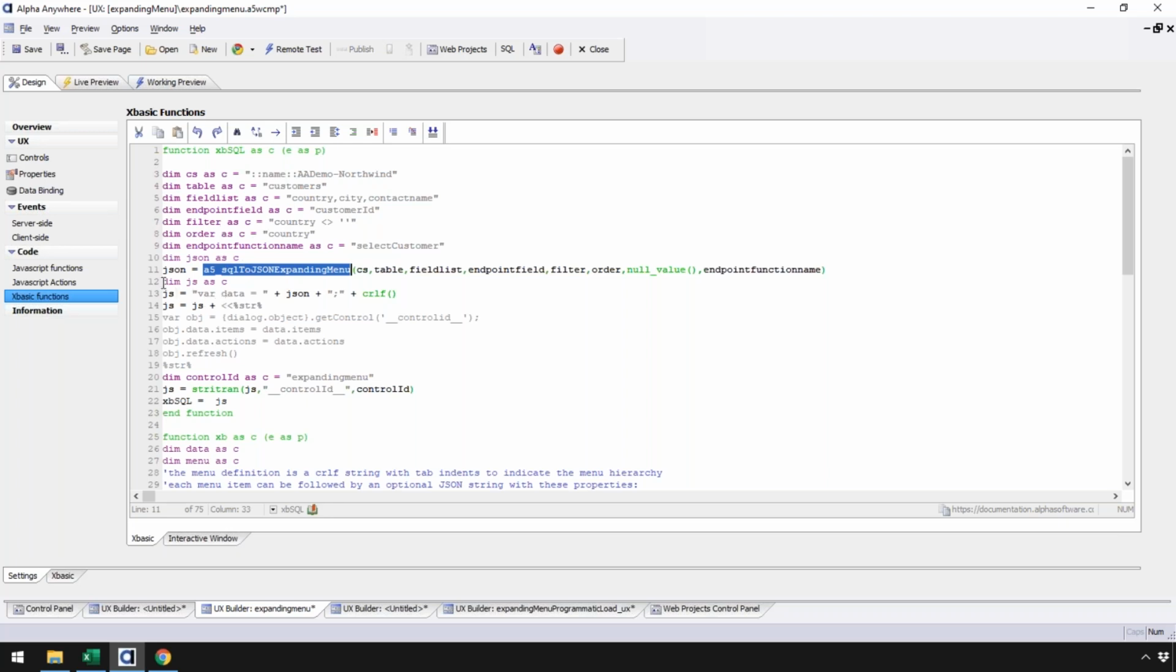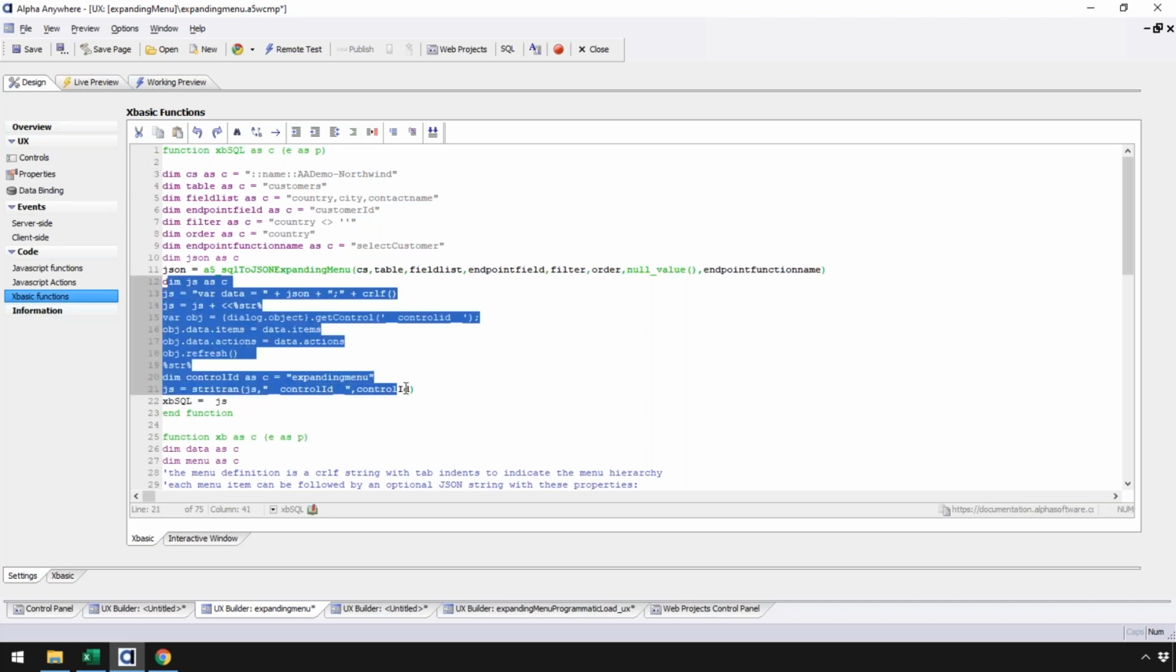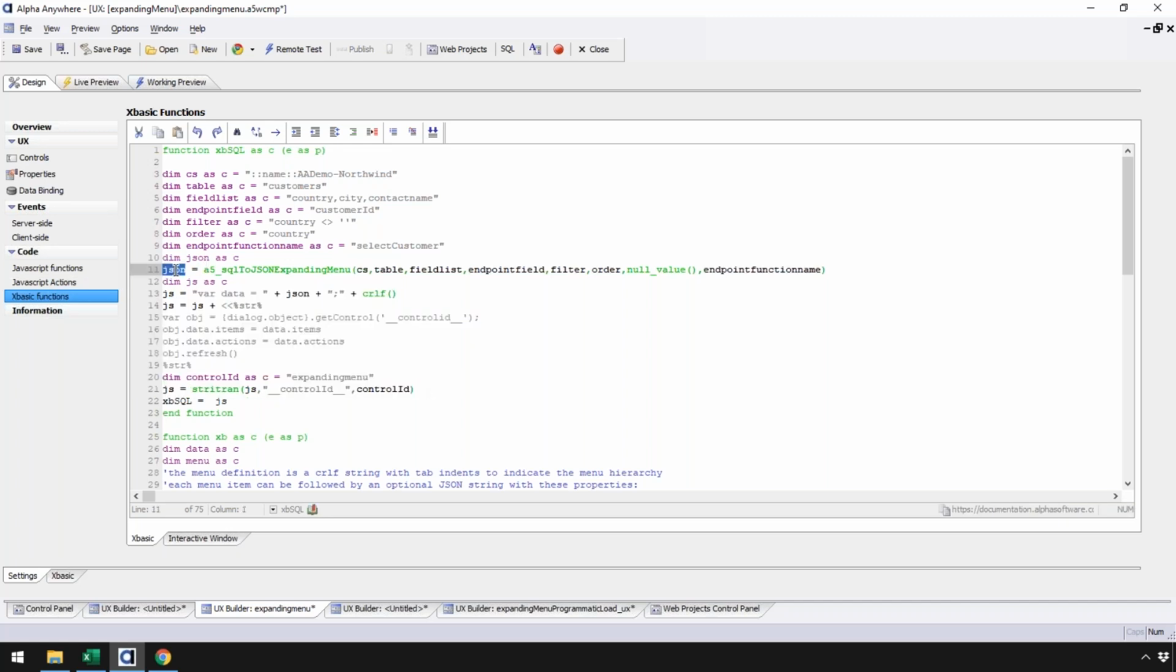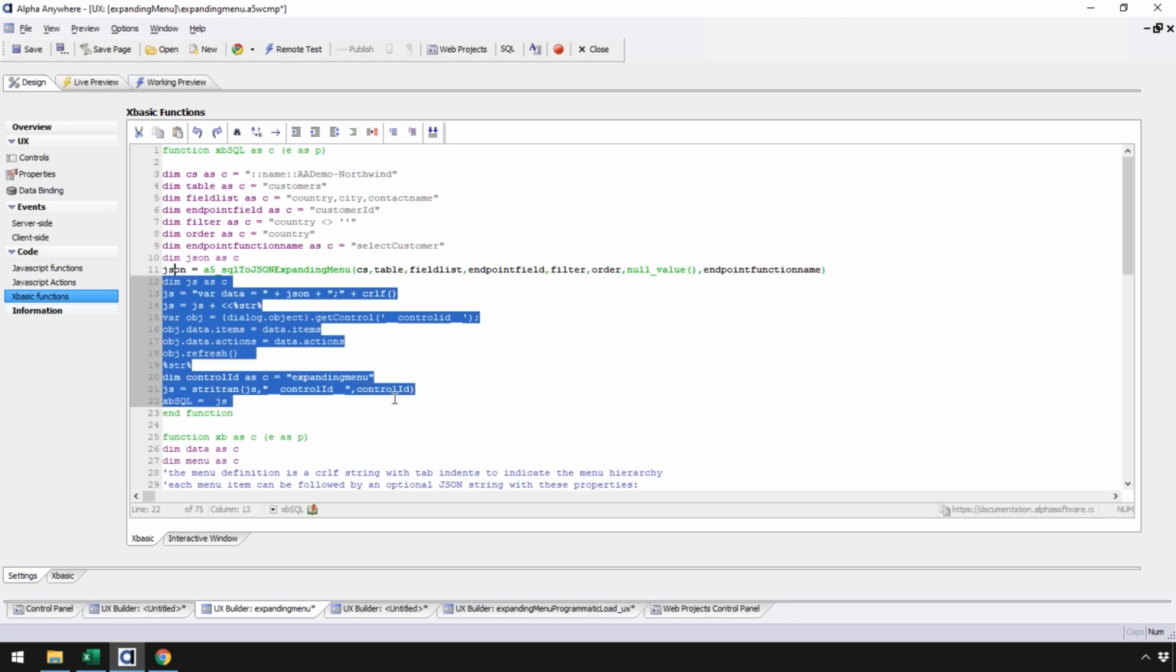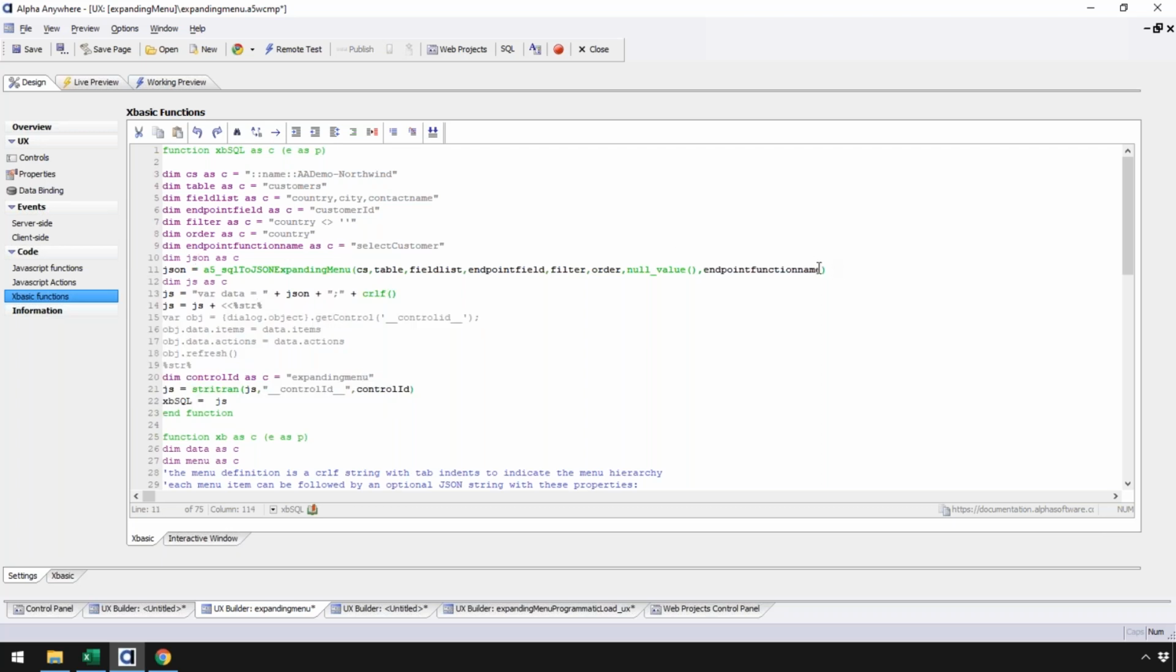And you'll notice, wow, this looks a little familiar. This is exactly the same code. Basically, after you have that JSON, you use the exact same code here to refresh the actual expanding menu. So the heart of it is just from here to here. You'll notice in here that I'm going through this. The first thing I'm doing is setting up my connection string, and this is using the Northwind. I'm setting what table I'm looking at. I'm telling it which fields I want to bring back. So I want to bring back country, city, and contact.